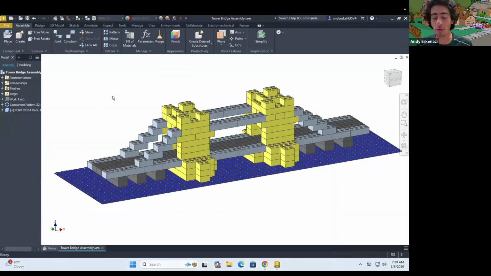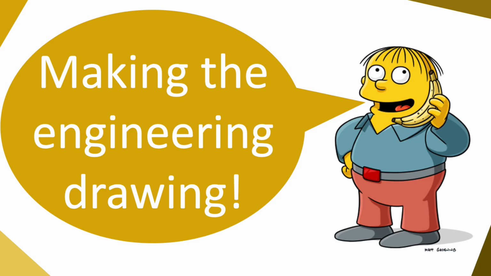Alrighty, so it seems that it worked. I just had to specify the correct file folder, but now this is it. This is the Tower Bridge assembly, and now we're going to continue in just a second with the engineering drawing of the Lego brick. See you in a second.